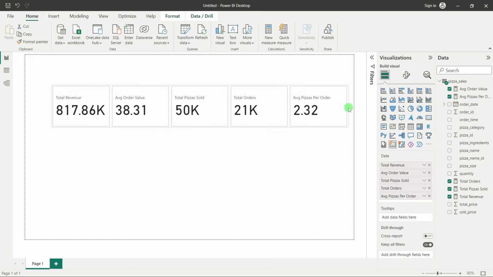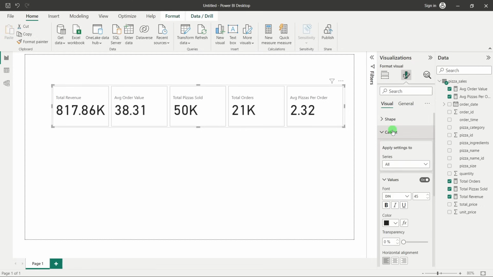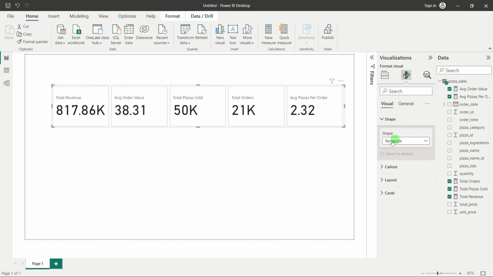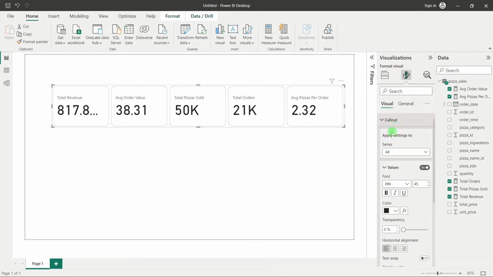So next what we will do here is I will just increase the size, and now we have to do some formattings over here. All right, so I will just go to format visual, select this and then go to callout. Okay, before callout, instead of using rectangle I will be using a rounded rectangle over here, and for rounded corners I will be using 10%. Then we have to go to callout value.